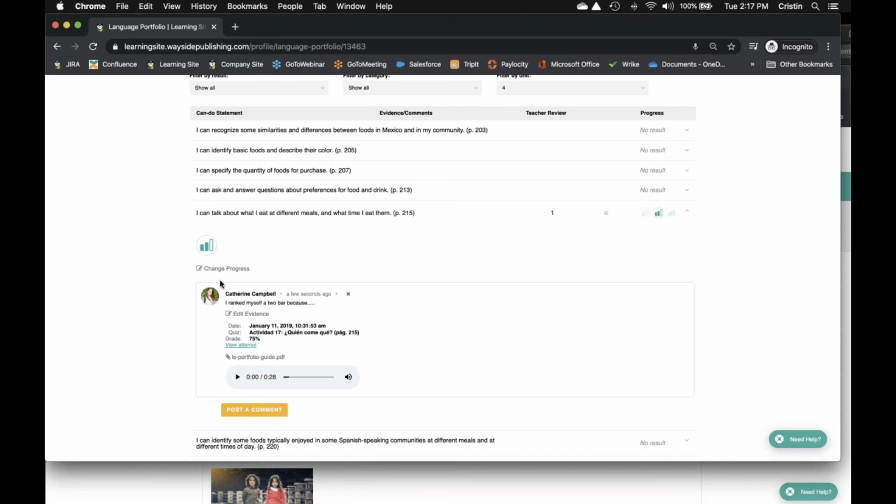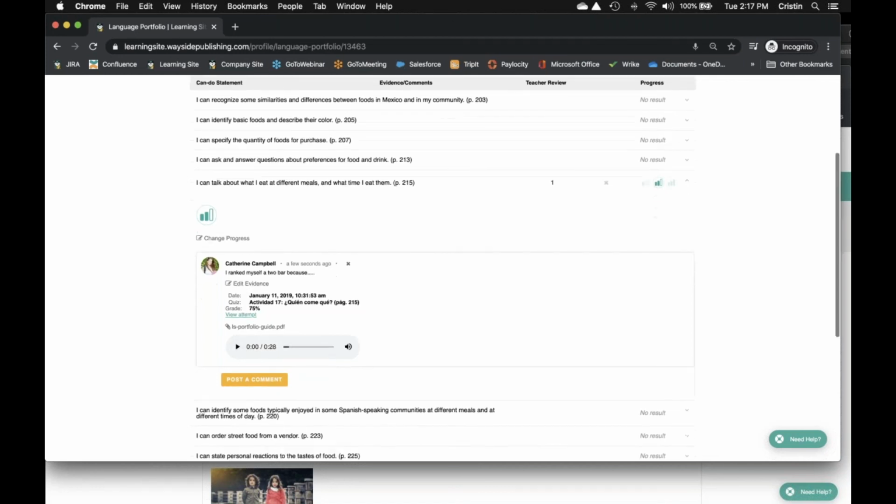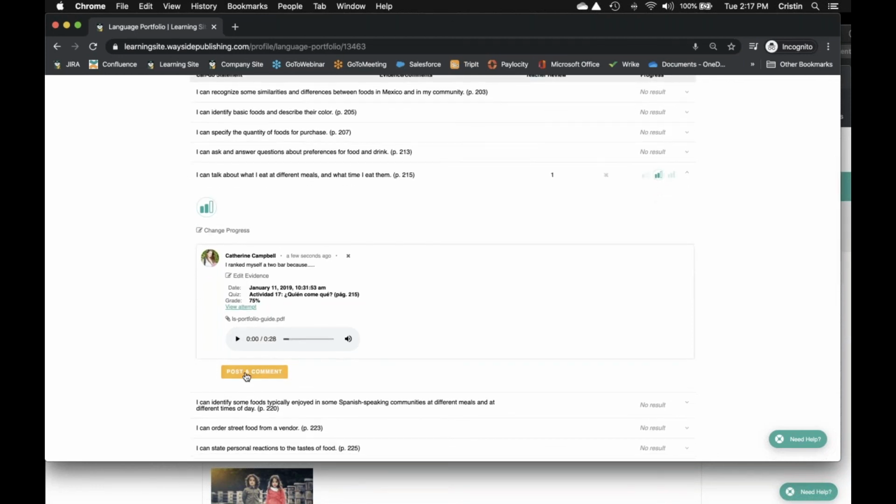And so now students can see what they rank themselves, and if they want to change it later, they just click on that change progress. They can edit their evidence later if they want to add more evidence or delete evidence. And they can even post a comment if they want to add more information about that.